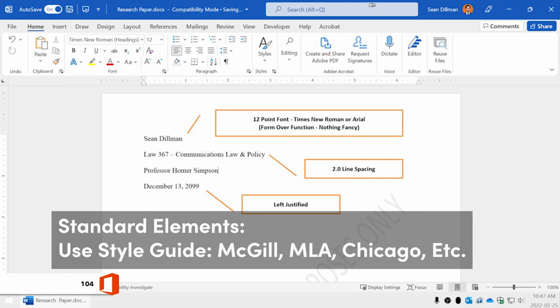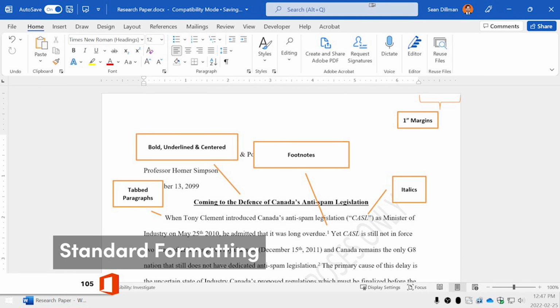And then you're going to have a style guide that you're using. In Canada, we're using the McGill guide. When I was an undergrad, I think I used MLA, not Chicago, but anyway, there's style guides out there. So we're not going to get into that. But yeah, and again, with formatting, it only gets so fancy, right? With an academic paper, one-inch margins, you'll do some bolding, underlining, you'll center things, footnotes, of course, you'll italicize some things, and you'll tab your paragraphs. That's about it for the most part, right? For the most part, that's your standard stuff.